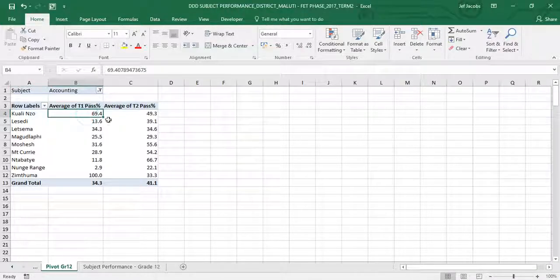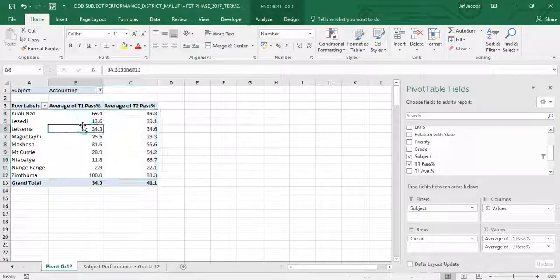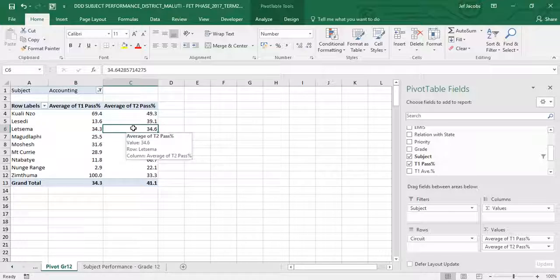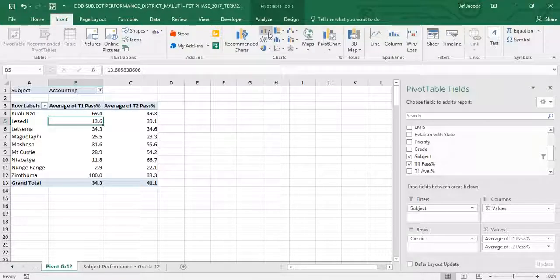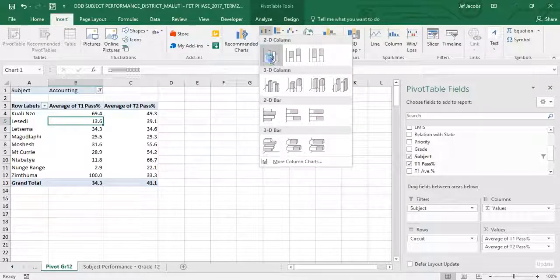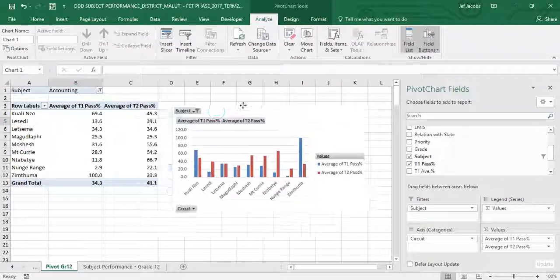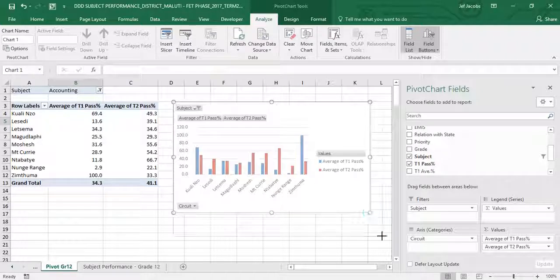So now we have the average pass rates for term 1 compared to term 2 just for accounting in this particular district across the circuits, just for grade 12s. So if you do draw a graph from this, remember to label it correctly. So what's quite cool about pivot tables is we can insert a graph pretty quickly like that, and immediately we already have a graph that we can start working with.